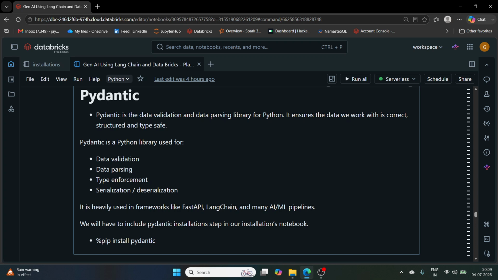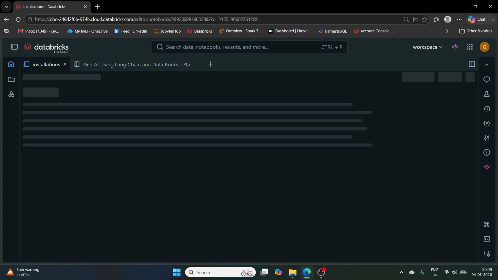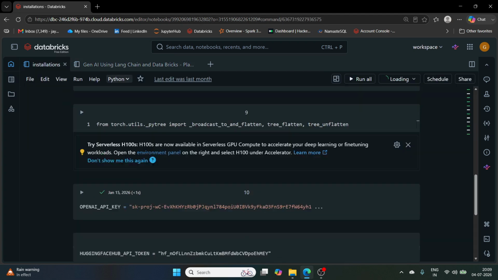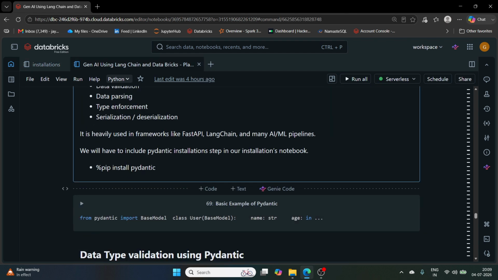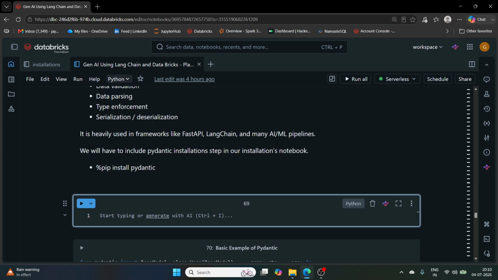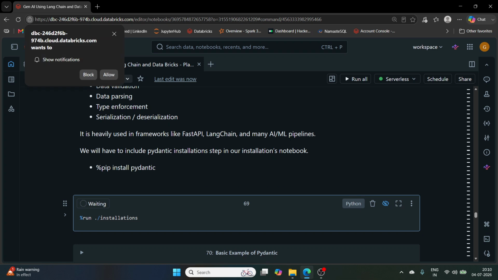We need to include Pydantic in our installation. If I show you the installations folder, we have Pydantic, which I have already installed. As a first step, I'll run the installations with %run installations. This might take some time.